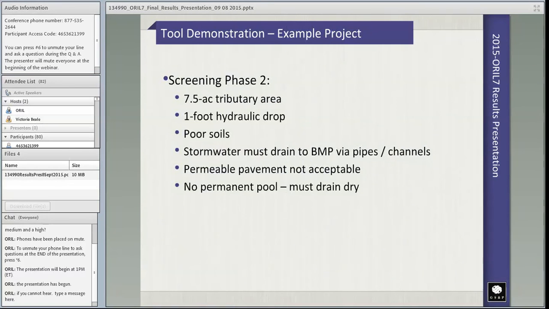For screening phase 2, some interesting characteristics. It's a somewhat small tributary area, very low hydraulic drop available at the site. It's got poor soils for infiltration, requires pipes or channels to drain to the BMP, and permeable pavement was listed as not acceptable for this particular project, and permanent pools are not allowed.